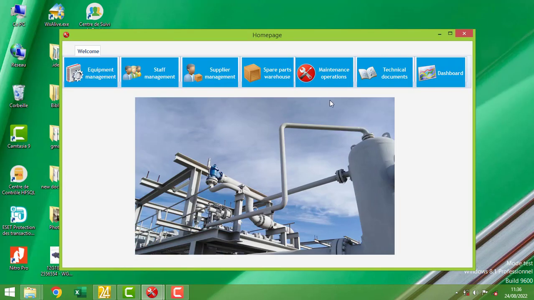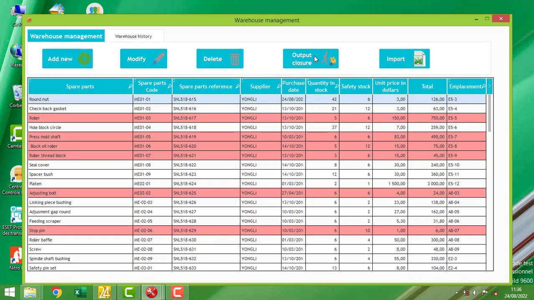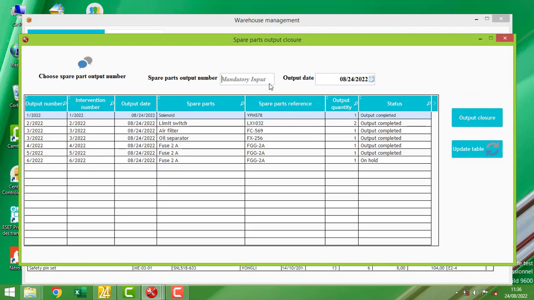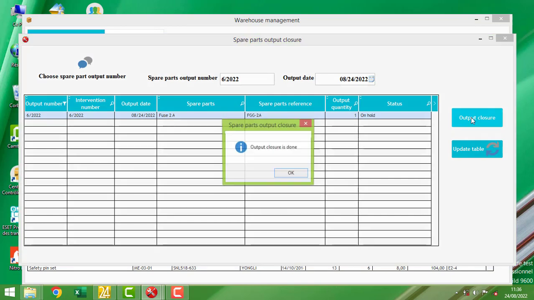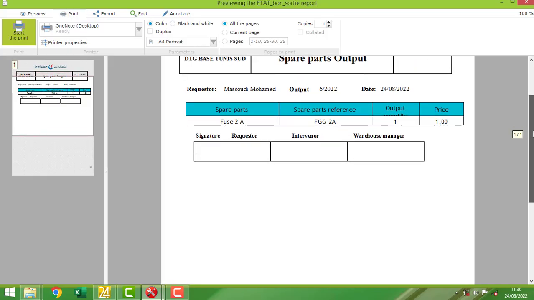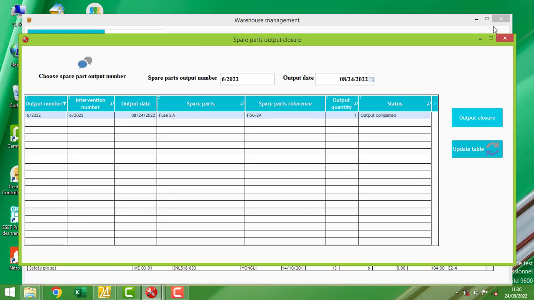Next, I'll visit Spare Parts Warehouse. I click on Output Closure. As you can see, this status is on hold. So I'm gonna select the output number, in our case 6/2022. Then I'm gonna click on Output Closure. As you can see, the form is already displayed and ready to be printed.